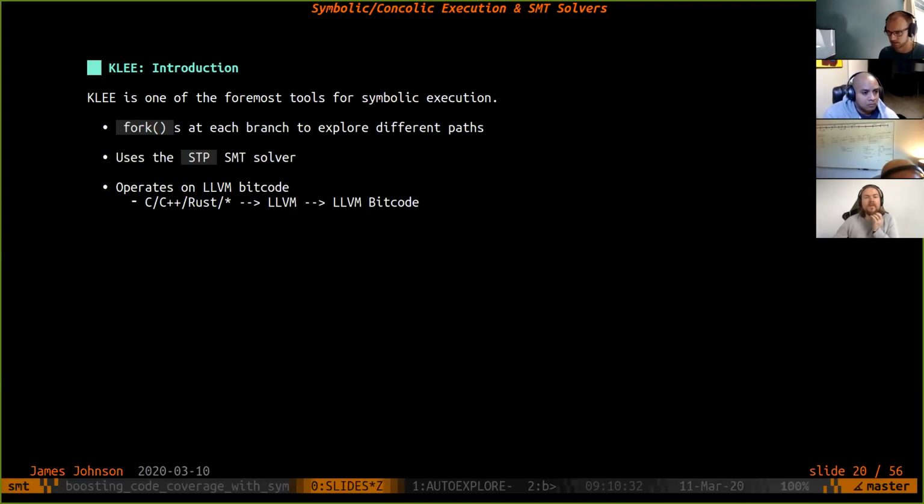All right, so KLEE is one of the foremost tools for symbolic execution. It forks at each branch to explore different paths, and it uses the STP SMT solver. I think I may have gotten that name wrong, but it operates on LLVM Bytecode. So if you can compile anything to LLVM Bytecode, then it can symbolically execute it and explore the paths within that code.